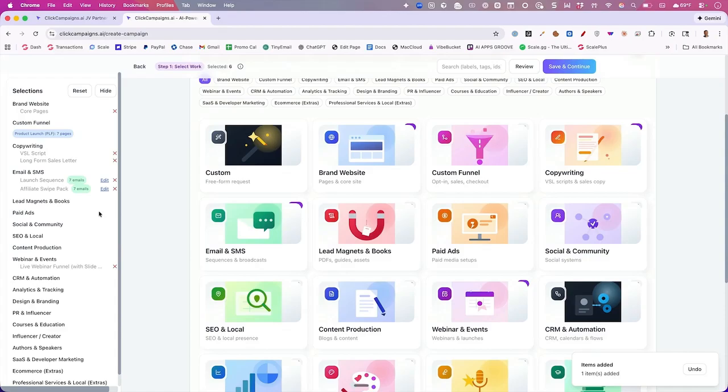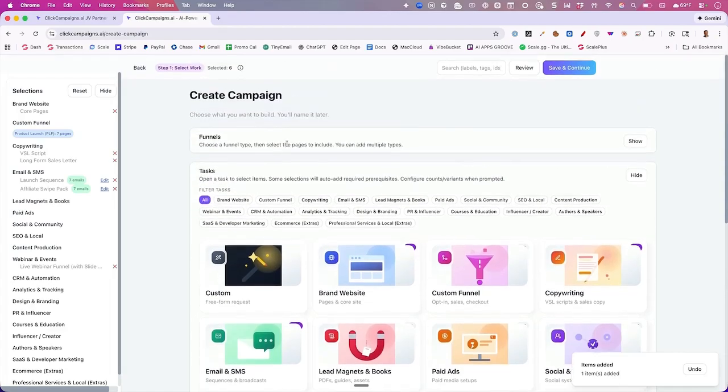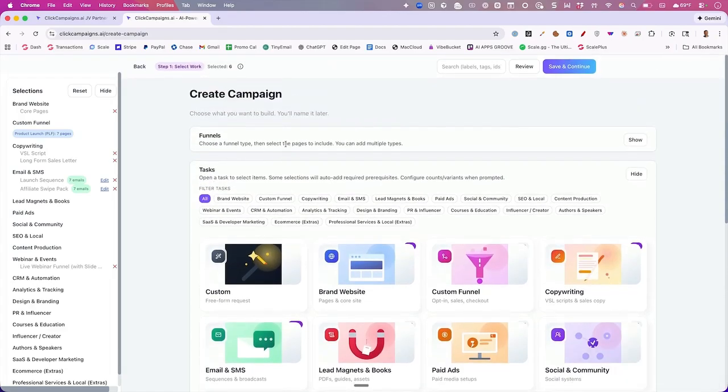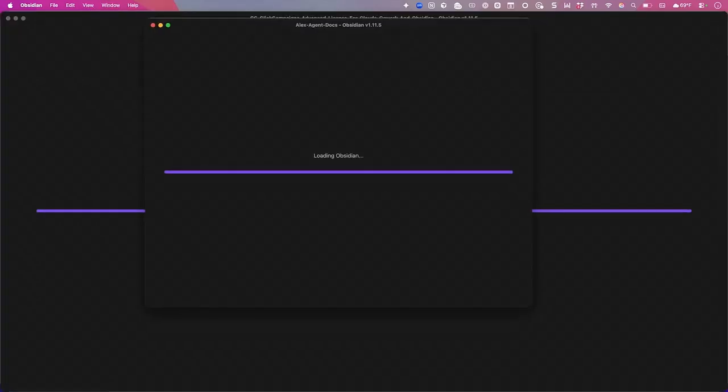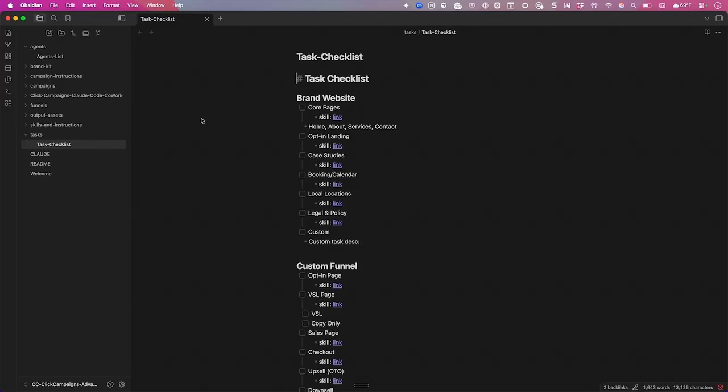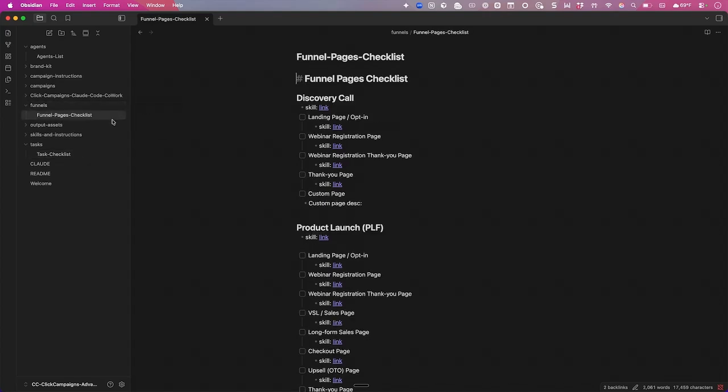Okay, and now you can see everything here has been built up. All right, and bear with me just a second. I'm going to actually show you what these actual skills look like. Okay, what I just did is I opened up my Obsidian application, because I exported all of these skills. So what I want you to see is that if we go into the funnels and I click on the funnel checklist, and by the way, here's the agents, right?